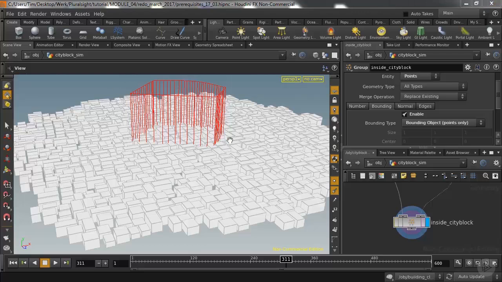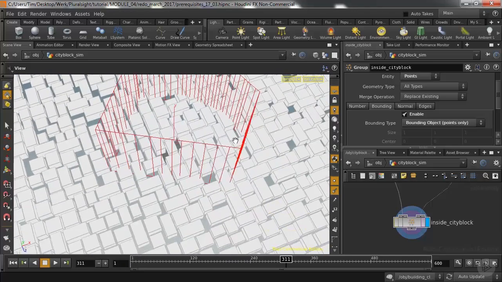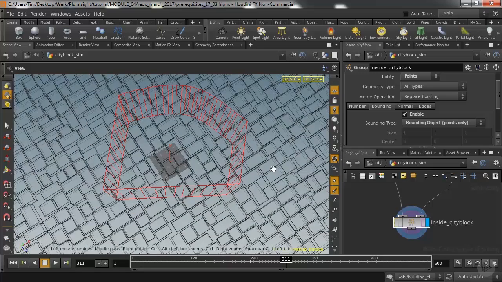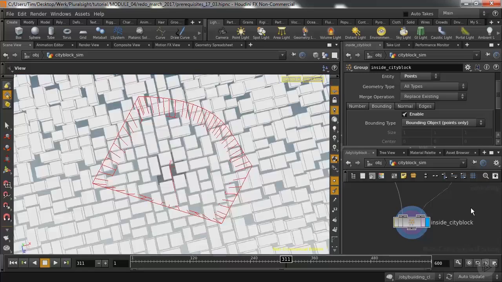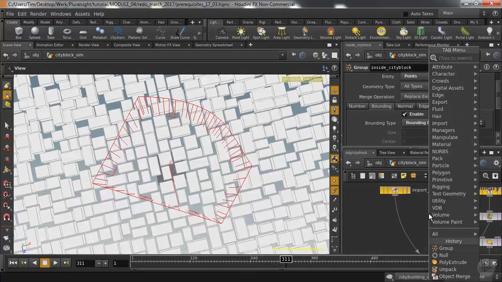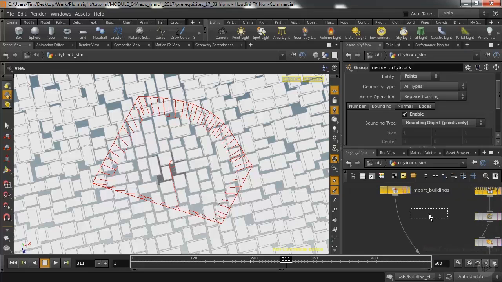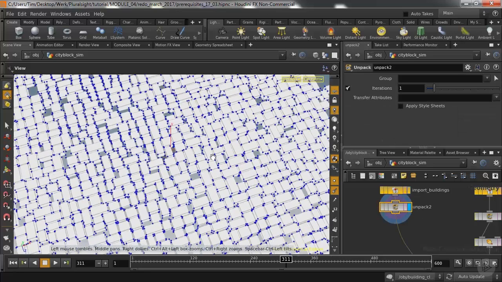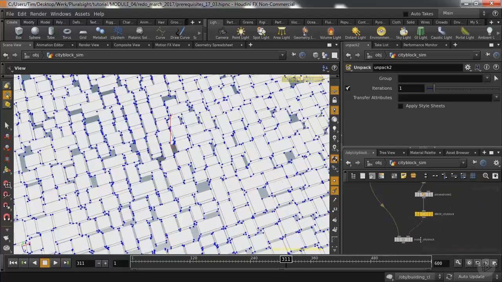Now let's examine that. We can't really see points because we're working with packed geometry. So that might actually be a problem. The reason for this is that we have not unpacked the buildings on the left. So if we drop down another unpack node on the left-hand side, we should get our points back. And now we can see that every corner of each building has a point.